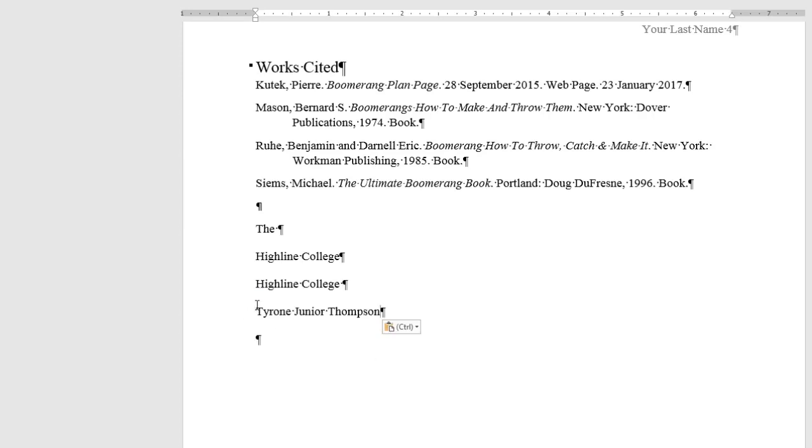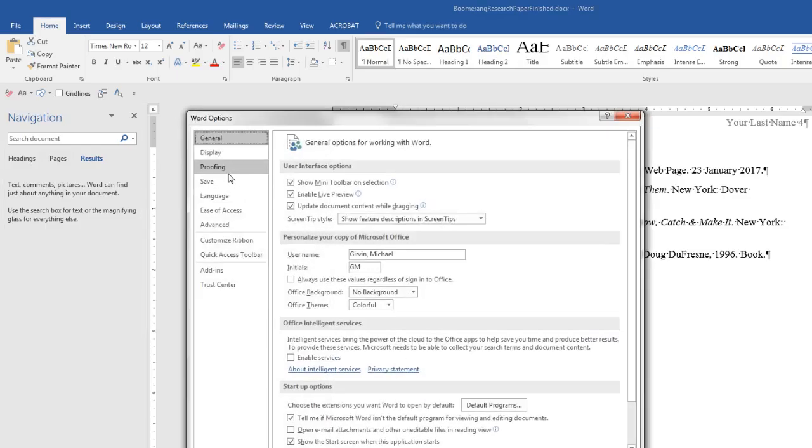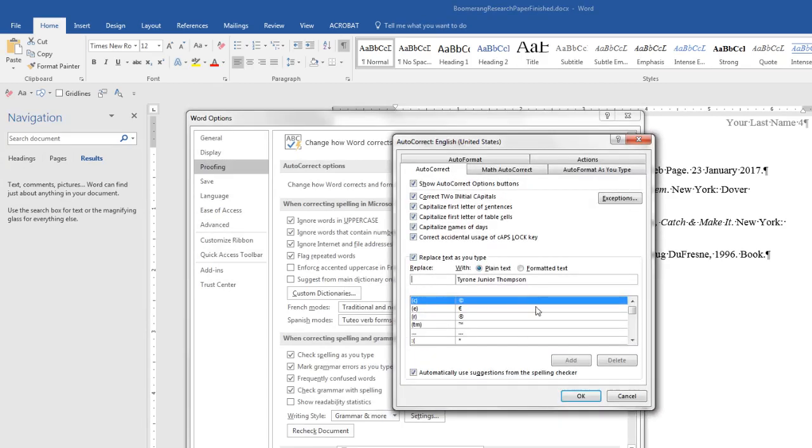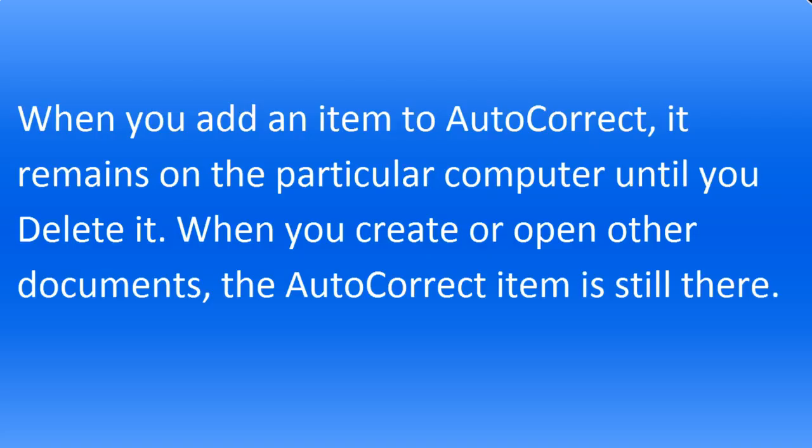Another use for this is if you're typing some document and you have to use this name many, many, many times. I'm never going to use it except in this document I'm typing. But the effort of typing it one time, going up to File, Options, Proofing, Autocorrect, and I'm going to type TT, Add, OK, OK. From now on in this document, every time I want that name, I type TT space, and there it is. So autocorrect can be used to create your own shorthand.